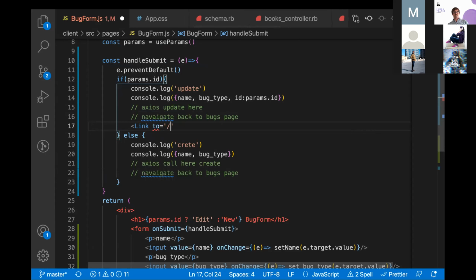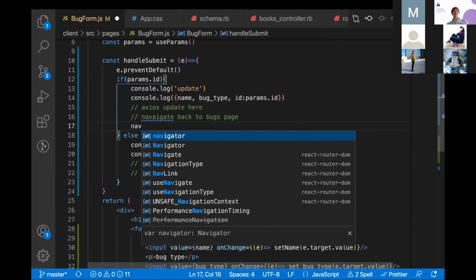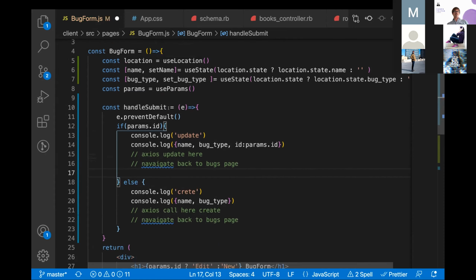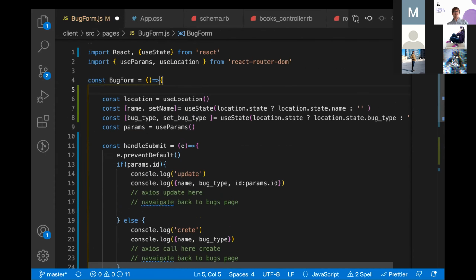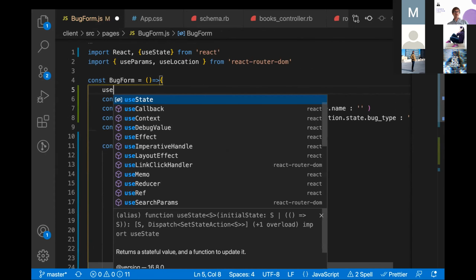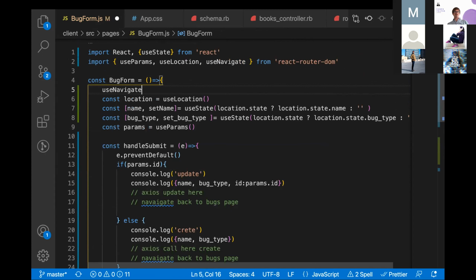No, you want to use your navigate function. I can't just put some JSX right here. This would definitely be where I have to use my navigate function. So let's grab that useNavigate hook. Do I not have it? Okay, useNavigate.